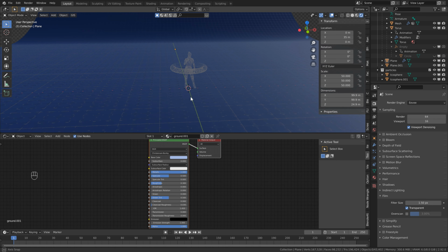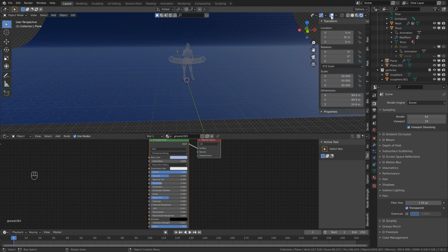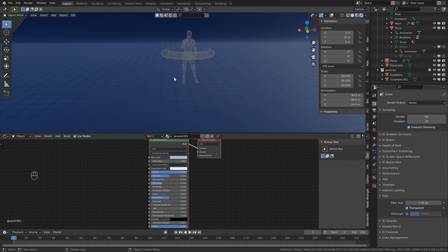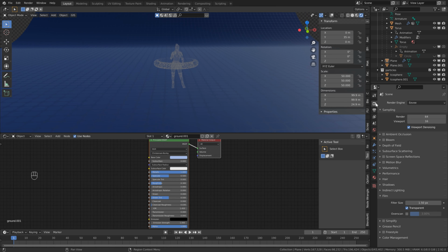If I click away, you can see that it's looking a little bit weird. We don't really have a good reflection or anything like that, so since we're using Eevee today, we just want to make sure that we add a few settings. So let's head over to the render properties here.